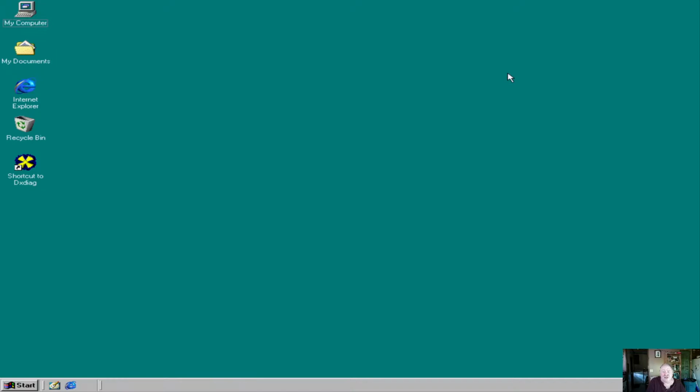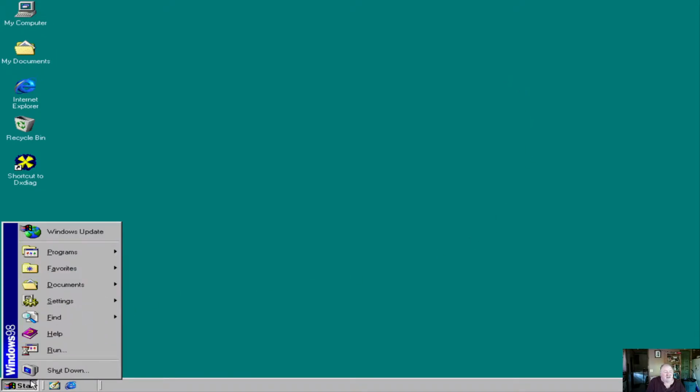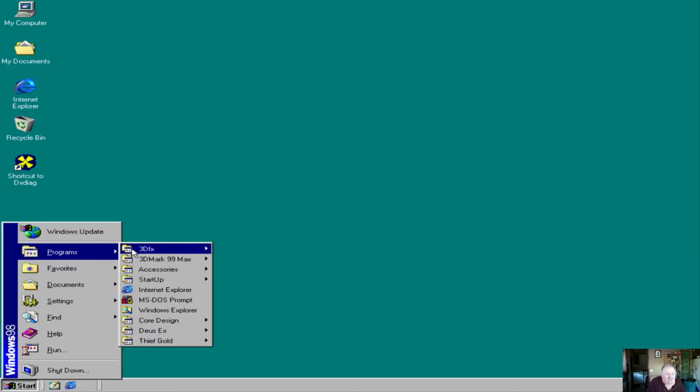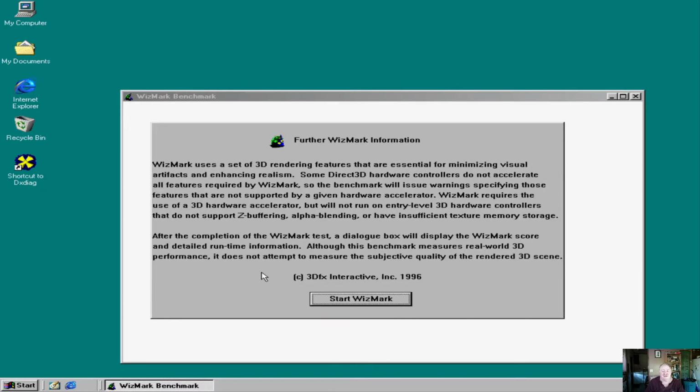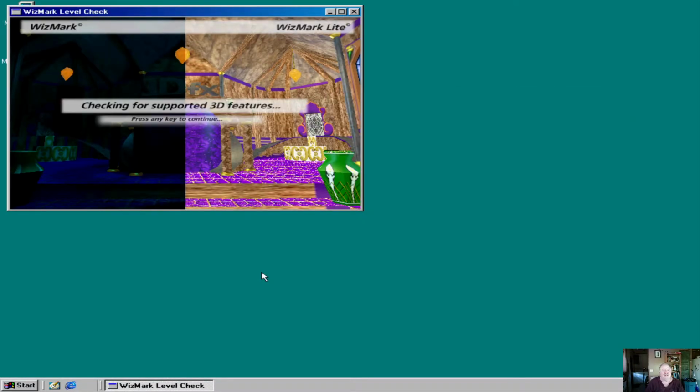Let's close out of that. Alrighty. Before we start, I loaded a couple benchmark programs, like Wismark. That's an old 3D benchmark for the 3DFX cards. Start Wismark, yeah. Checking for supported, pressing the key to continue. The color's off a little bit.